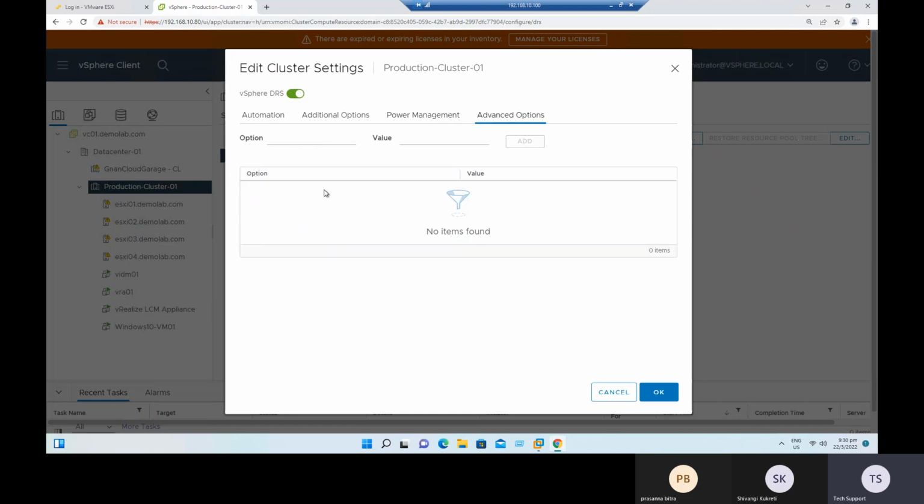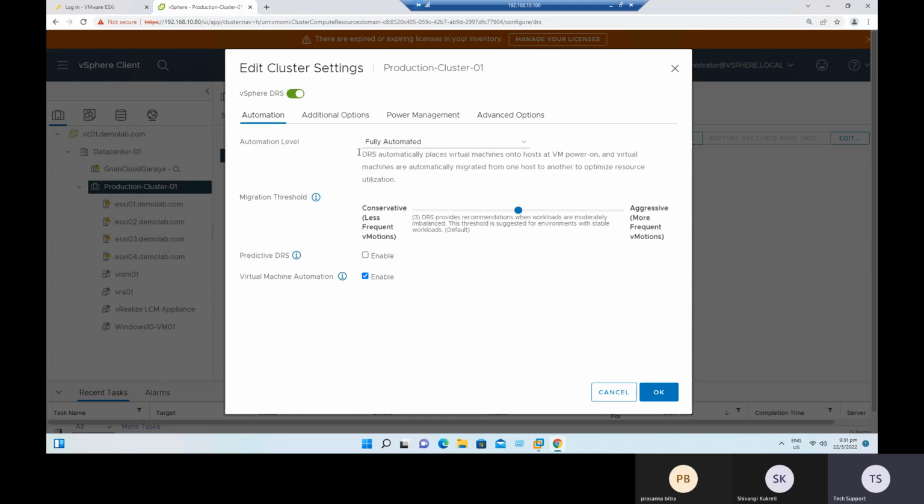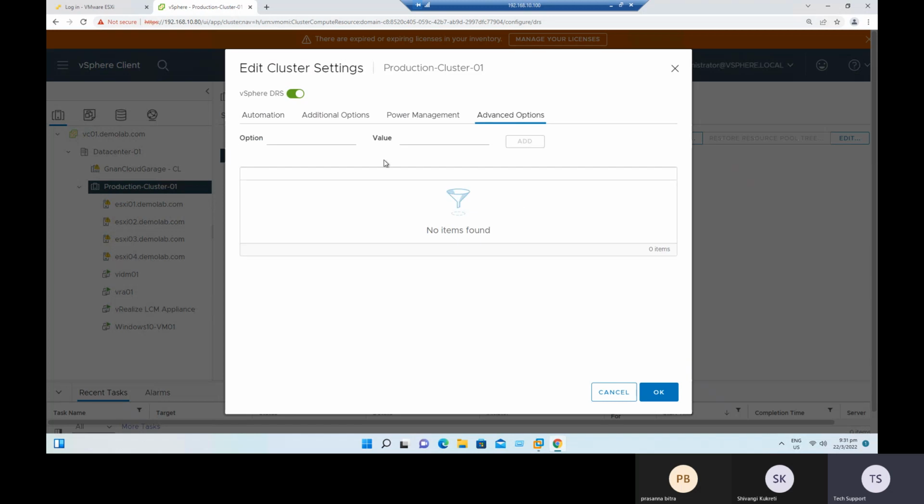And advanced options, normally if you are doing some auditing kind of thing, if you want to validate or modify any of the settings, VMware will provide you some option and value number. Whatever option VMware gives, you can enter that key and value and click on add, and it will add. But when you want to modify advanced options, always contact the VMware technical support team. They will help you enter the relevant option and relevant value. Always follow the VMware official article, or contact the technical support team. Now click on OK.